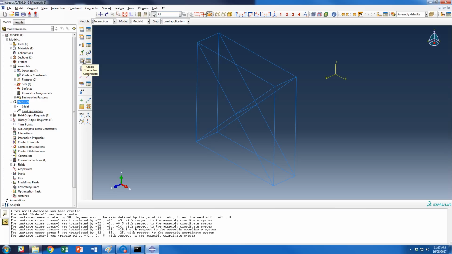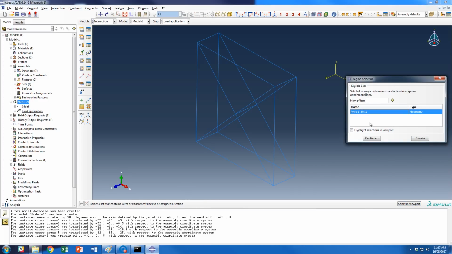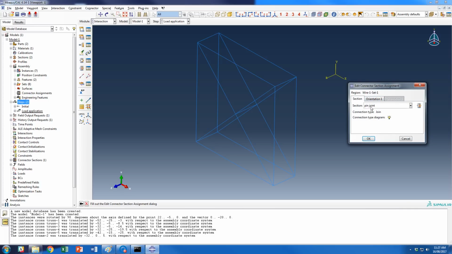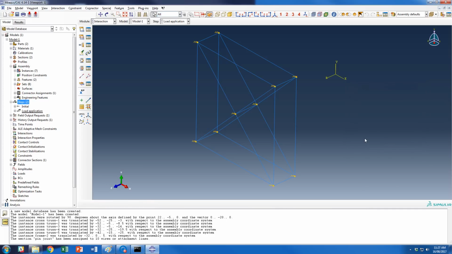To do that, we go to create connector assignment, and it's asking us to select which set. We've already set up that set, so if you go down the bottom right where it says sets, remember that was the wire set that we selected before, and we want to apply the pin joint to it. So we can hit OK, and you can see it's applied the pin joint connection to all of those wire joints that we set up before. That's looking all good.